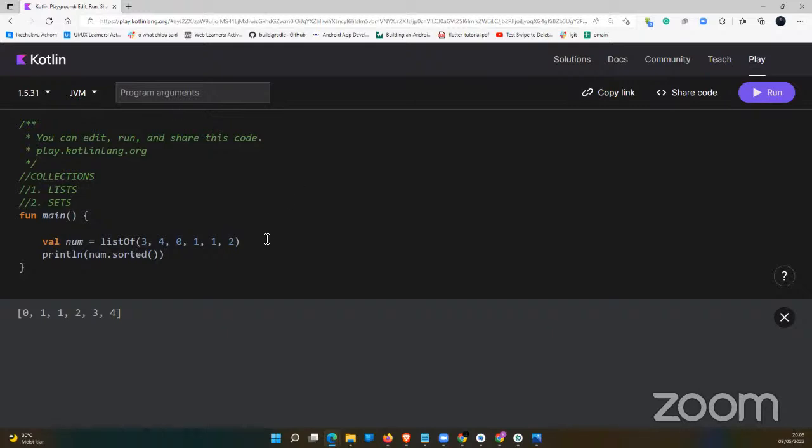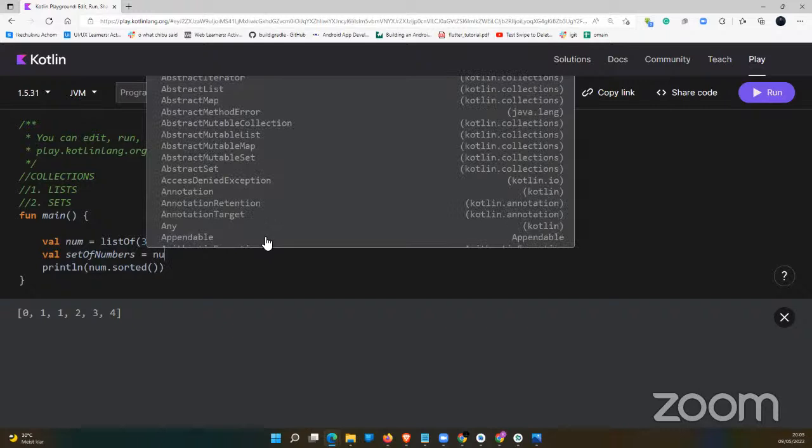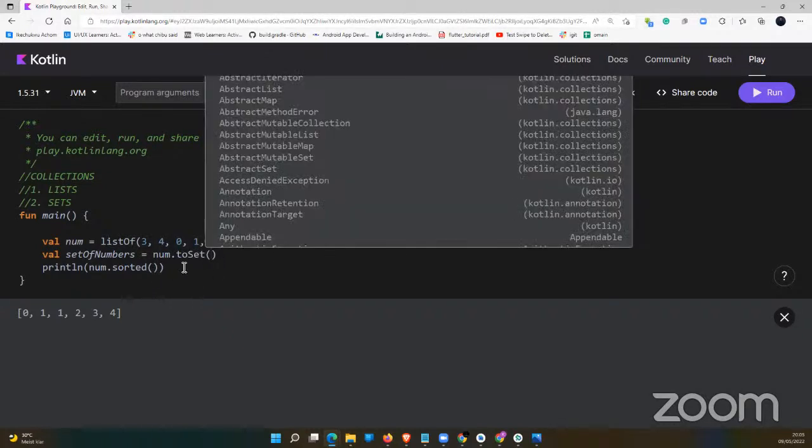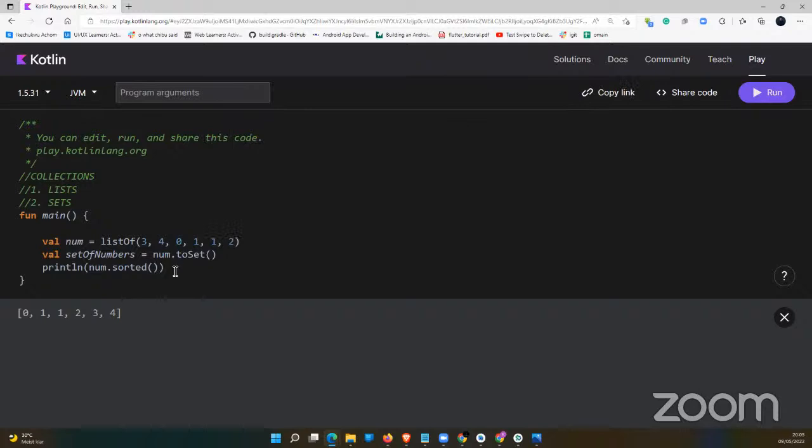So what am I going to do? I can just do that quickly. I can just say val set of numbers. This is just a variable, set of numbers. So you can convert a list to a set. And how do I do that? I'm just going to say, I'll call my list, which is num dot, then there's a method called toSet. Then I'm just going to print set of numbers.